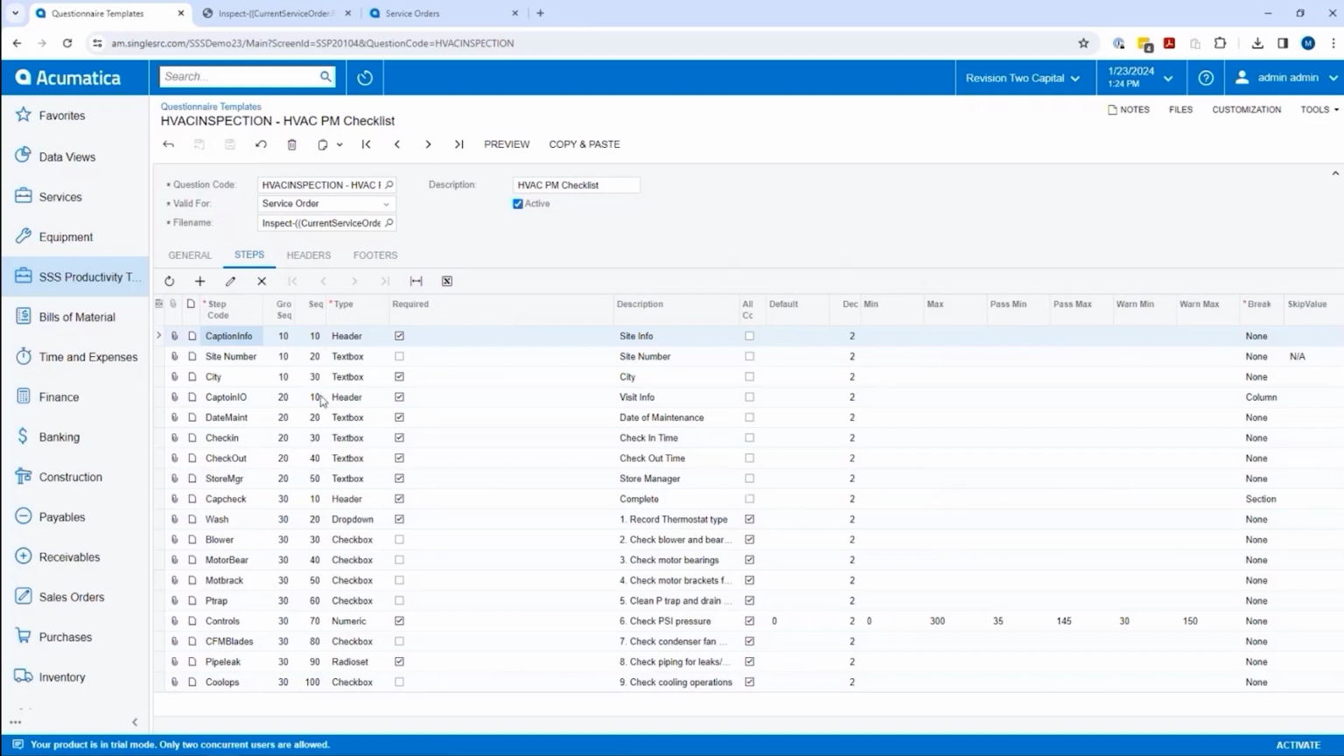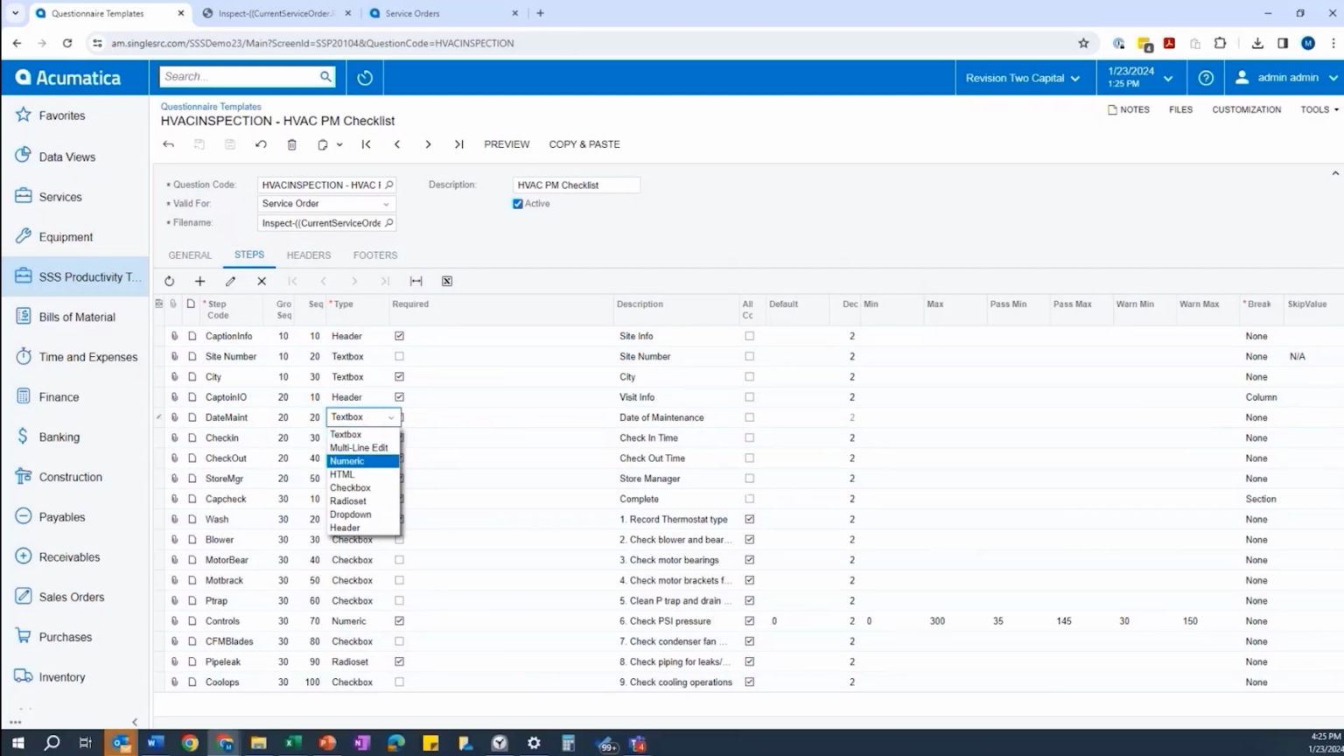Within a group, you can then specify the sequence or order in which the questions are asked. We have a data type, and we have many different data types that can be specified. I'm going to click on just one of them here and display the different data types. So we have a standard text box, which is just a single line entry. We have a multi-line edit field. We have a numeric value, checkboxes, radio sets, drop-down lists, and then this header is used to hold the title inside of the table. That's where site info, visit info, and complete are, and the formatting changes when we select that data type as the output.